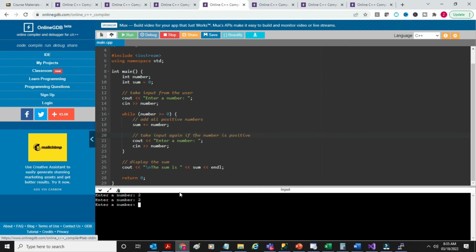2, 2, 2, -2. So the output should be 6, right? Okay. So here I have two integers and I initialize the sum to be 0. And as long as the number is greater than or equal to 0, I keep adding it. Sum equals sum plus number. So essentially all this program's doing is adding all the positive numbers.